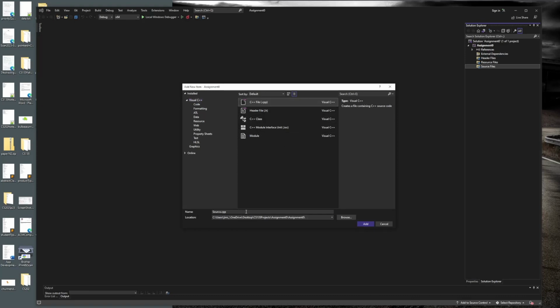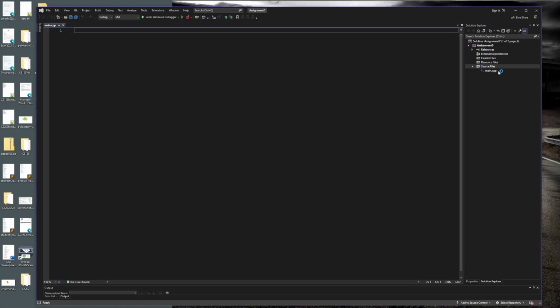Now, as you remember, for CodeGrade, typically you want to have main.cpp. So I'm going to go ahead and at the very bottom of name, call this main.cpp. So it's going to add this file to my project. Click add. And in your source files, you can see you have main.cpp. So here we can begin to write code.